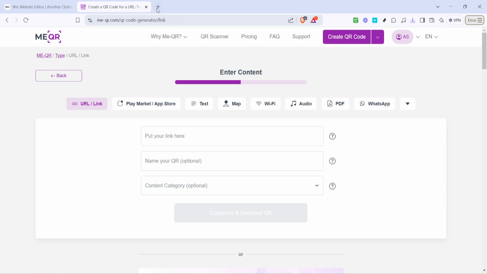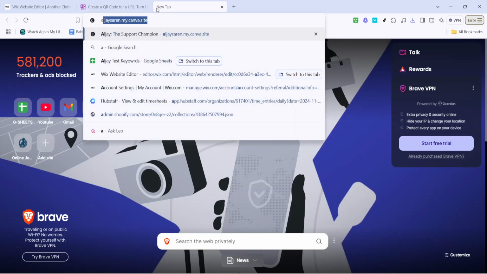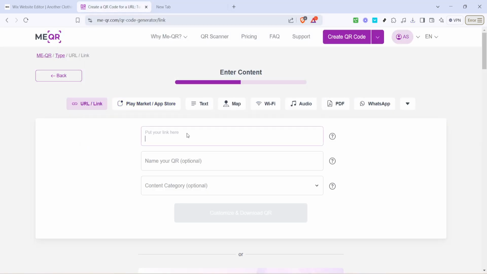Now you need to gather your Wix website's URL, copy that URL, head back to the QR code generator, and paste it in the designated area. Pasting the correct URL ensures that users are directed to the right web page when they scan your QR code. Next, it's time to customize. Click on Customize and download QR to proceed.